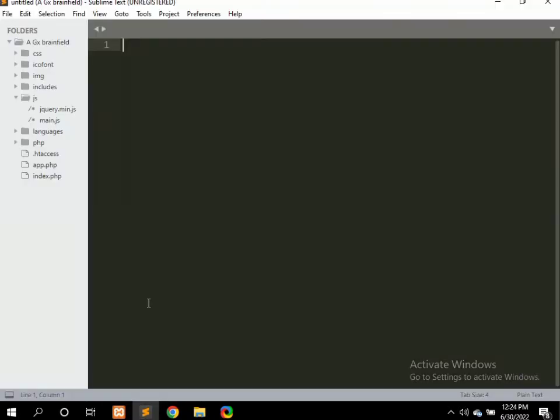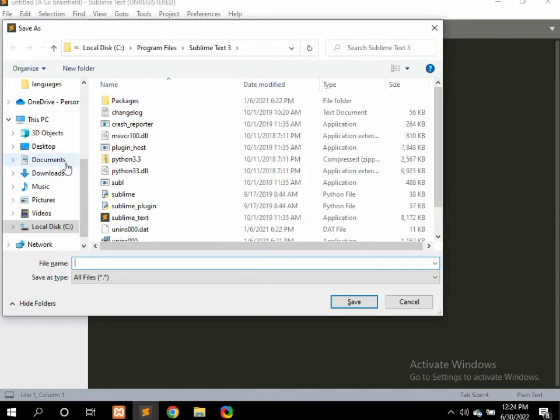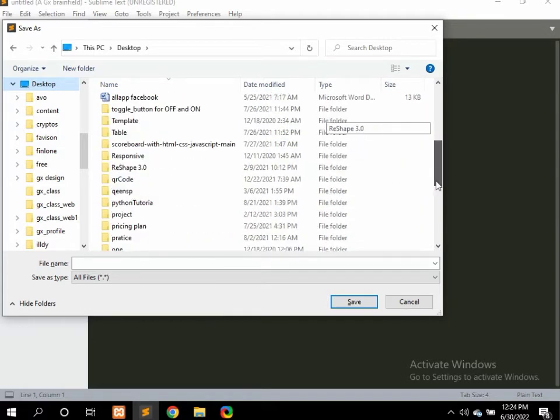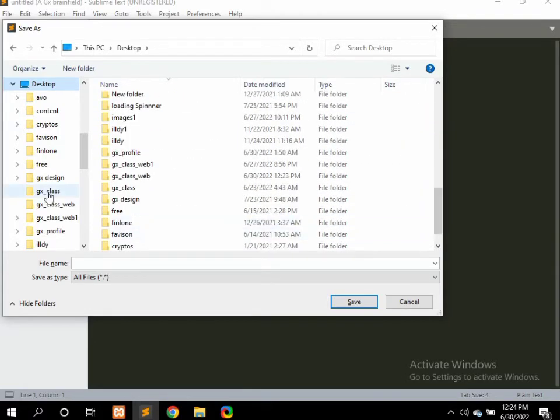When you open your Sublime, the first thing you need to do is to save your file, your HTML file, inside the folder we just created. So to do that, click on Ctrl N to open a new file. Then click on Ctrl S to save. When you click on Ctrl S to save, click on desktop at the left side of the screen. Then scroll down to GS class web, this folder we just created.